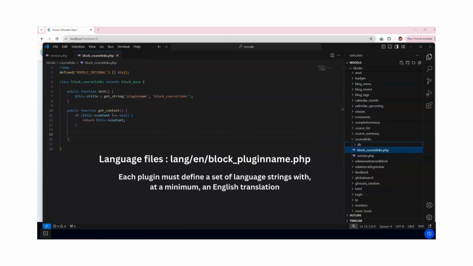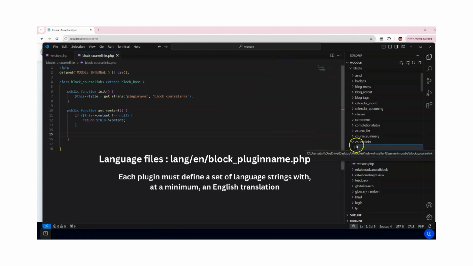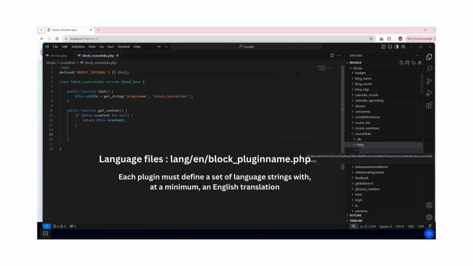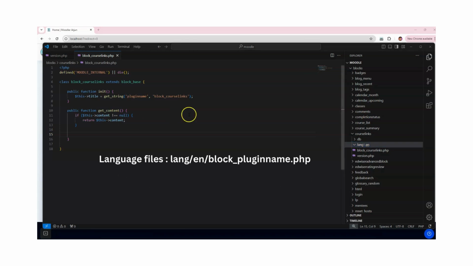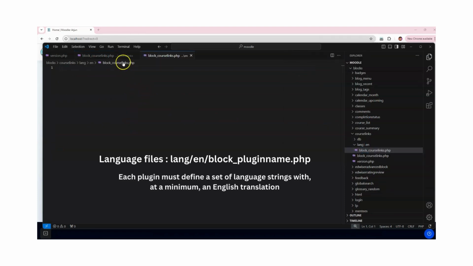Another structure I would like to add over here is the lang folder, because we are using getString methods to use language key values. So I'm going to put it as lang, and inside that I'm going to add another folder for English. Okay, and inside that I'm going to define a file. This should be the same name as the name of the plugin, that is block underscore courselinks.php.